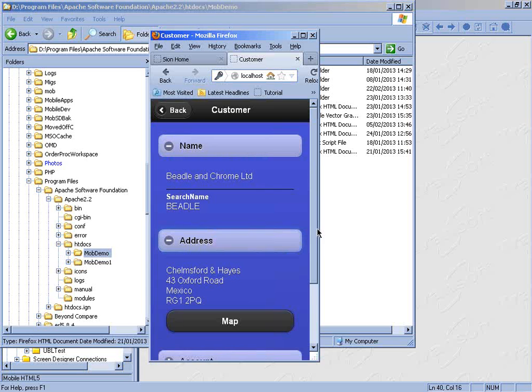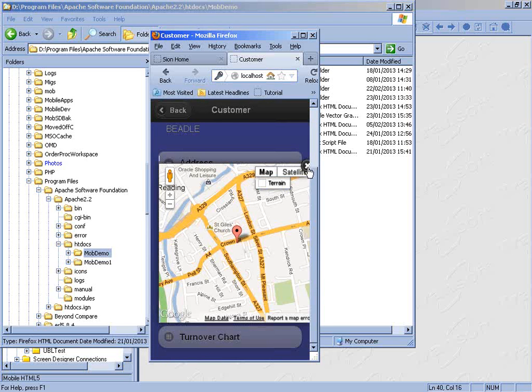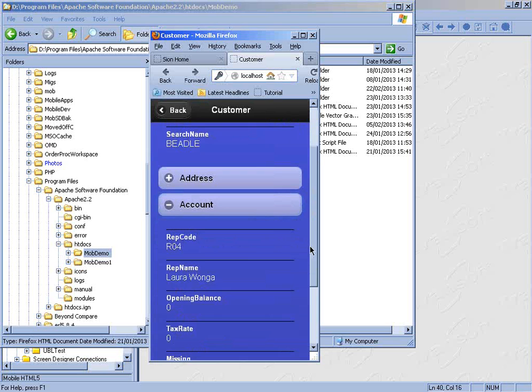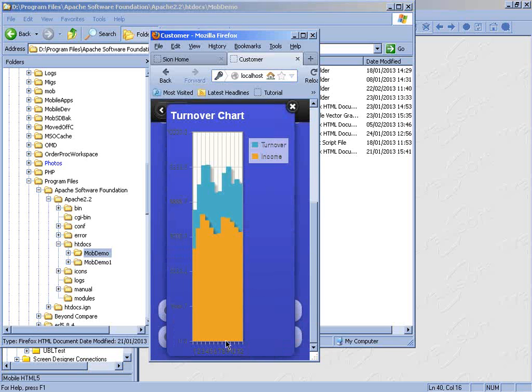I can open this up. I can press the map button. It should bring up a map. There we go, using Google Maps. And then I can look at account information and also look at turnover charts. This turnover chart uses a third-party JavaScript charting library, which is free to download off the internet. It's called jQplot, and basically any JavaScript functionality you can find, you can use in this.